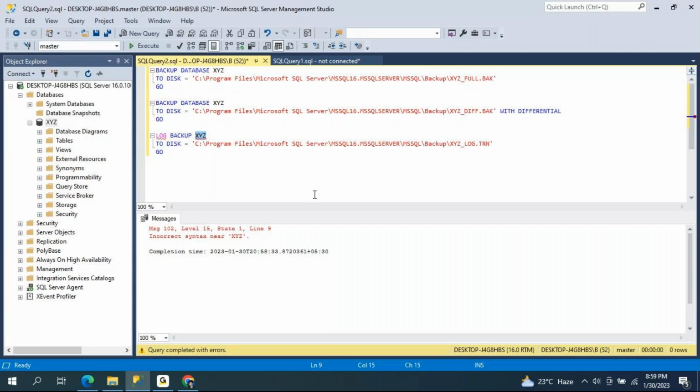Would you please repeat what you have said? In the first row where you have written the log backup, change it to backup log. Is it fine? Try to execute now, after backup type log. Okay, I did it.